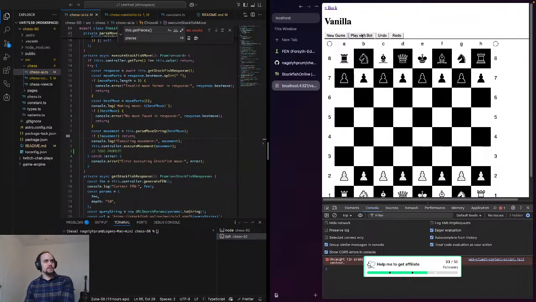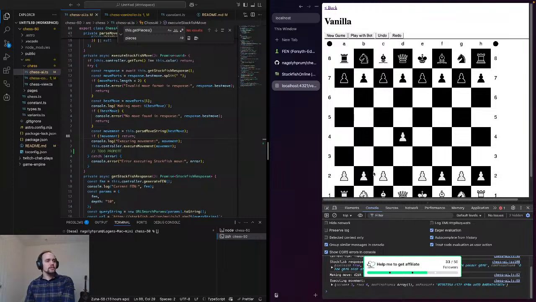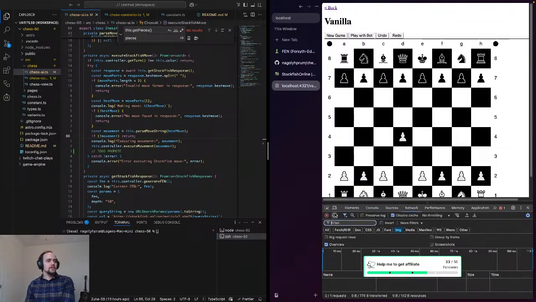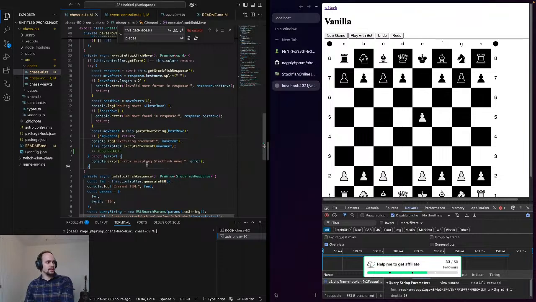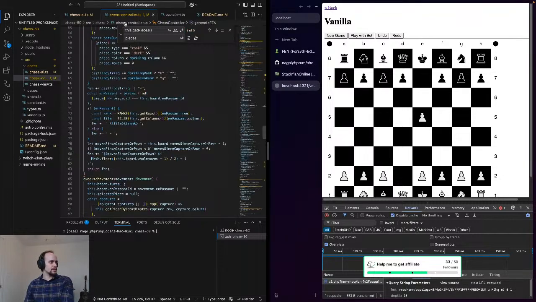So let's do play with bot. And now they're white. Let's open up the network. It's an interesting move for white, for sure. It is Stockfish, so... Let's take a look at the payload. So it did say E5, which is incorrect, and that's fine because we actually didn't write the code.